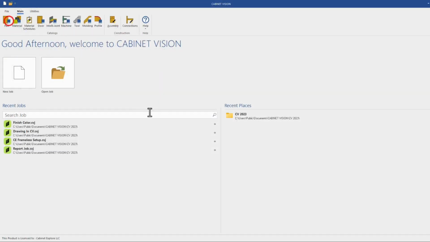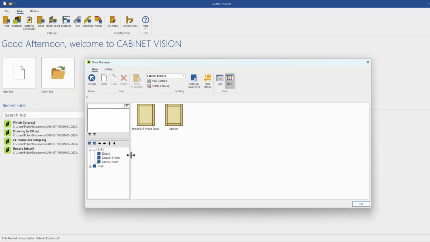So Cabinet Vision will need to know what type of panel that door has. And so a lot of people will create a door folder called flat panel doors and another one called raised panel doors. And the reason for that is it's not easy to try to make one door style try to be flat panel and raised panel. It needs to be a whole different door style in Cabinet Vision.